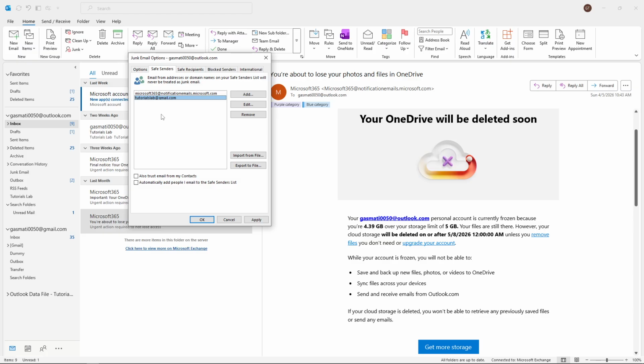Finally, to save all these changes and ensure your whitelist is properly updated, click on the Apply button at the bottom of the window. This step is crucial because it tells Outlook to implement your new settings immediately. From this point forward, any emails from the addresses you've whitelisted will bypass your junk folder entirely and land directly in your inbox where they belong.